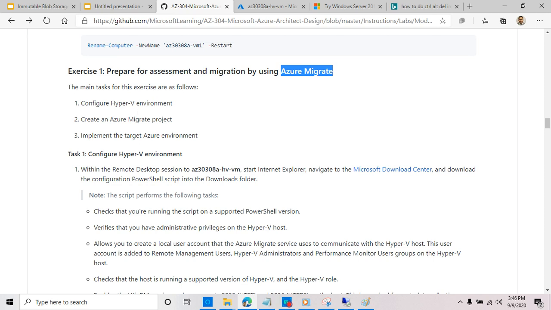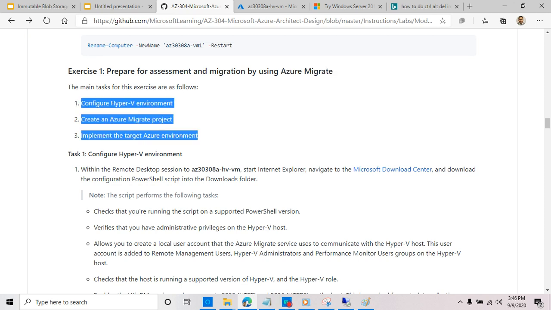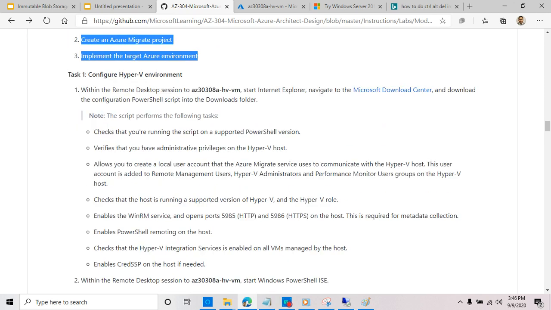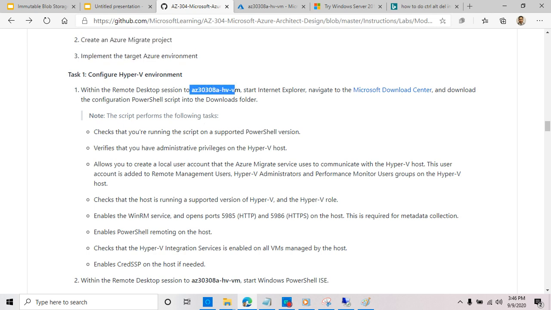Okay, in this one we have 3 main tasks: configure the Hyper-V environment, create an Azure Migrate project, and then implement the target Azure environment. So 3 tasks. The first task is configure the Hyper-V environment. So within the remote desktop session to this VM, start Internet Explorer, go to Microsoft Download Center and download the configuration PowerShell script into the downloads folder.